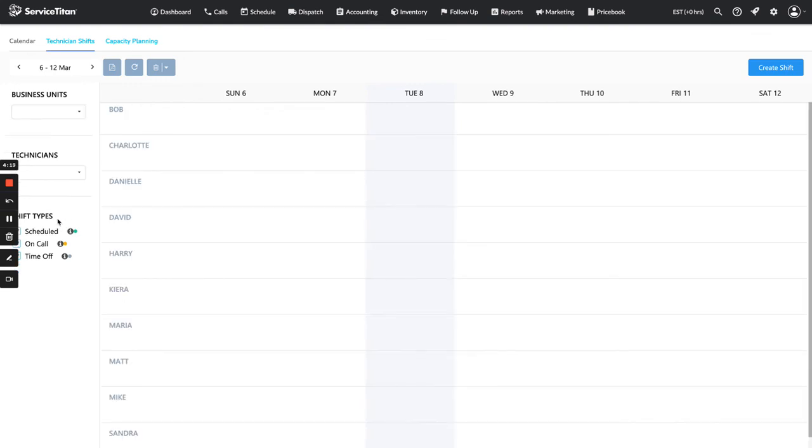You can also do that down below. You have your shift types. You can remove just scheduled, on-call, or time-off shifts. If you just completely redid your on-call schedule, you can filter for on-call and delete the shifts for just that type. There's a lot of ways, using these features over here, to choose the different shifts that you want to delete. It makes scheduling these things a lot easier.